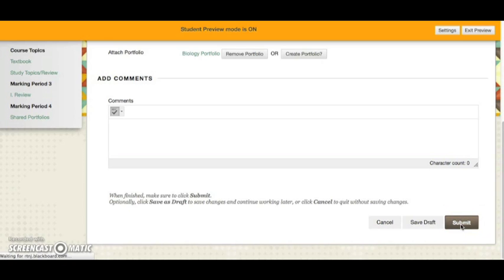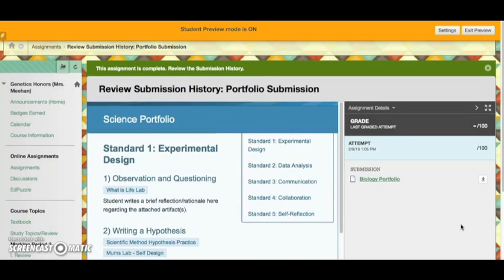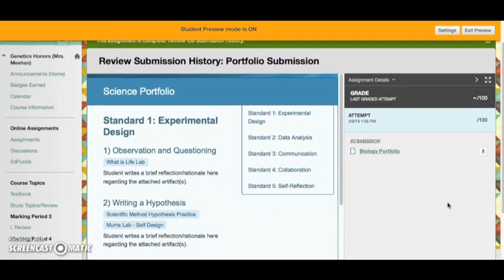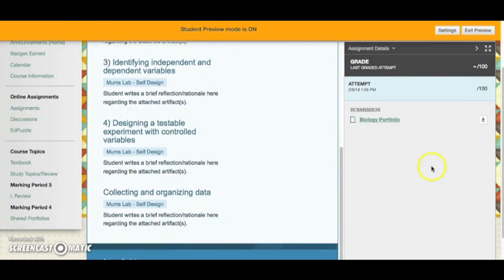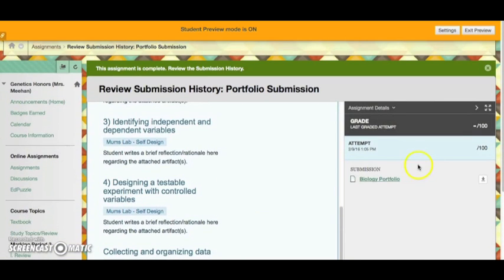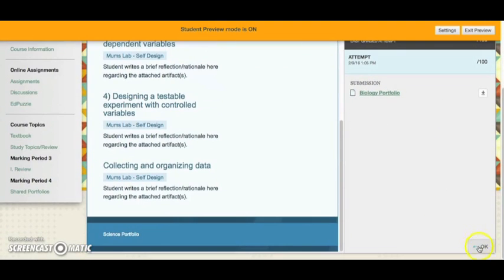I am now submitting my portfolio for formal grading. And they can review their submission. Make sure everything's good. If they come back to this later, and you graded it, this is where they would see their grade, feedback, etc. And click OK.